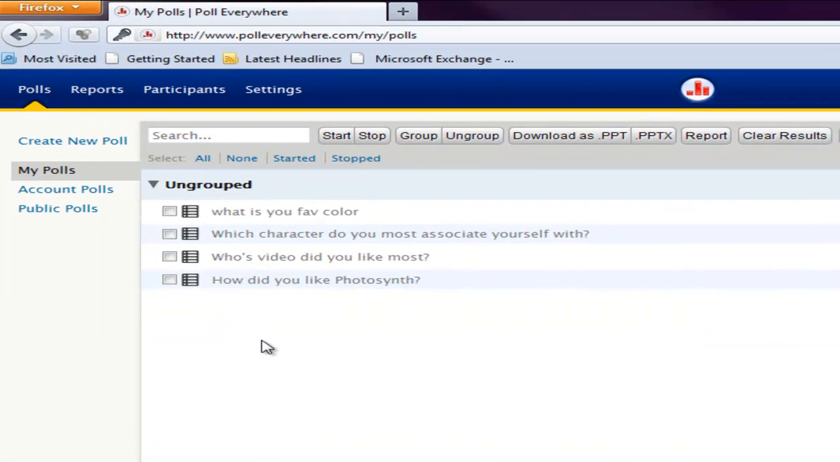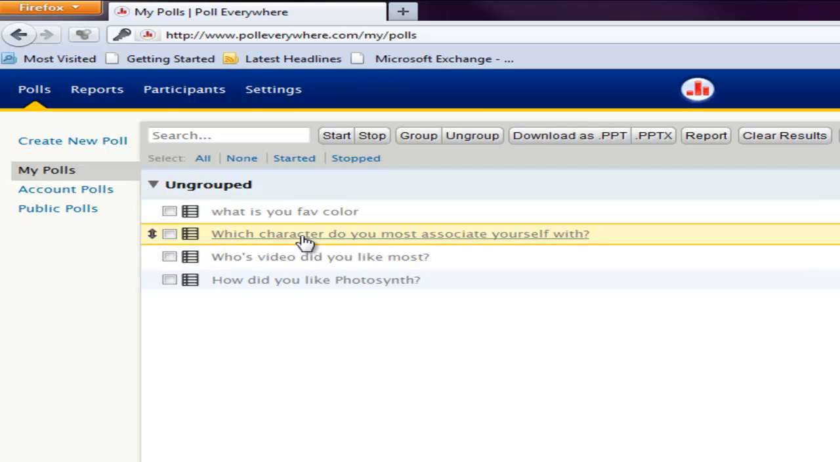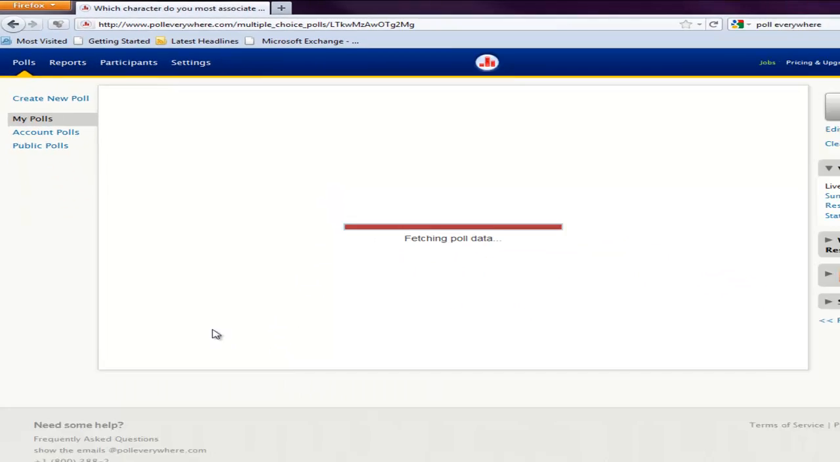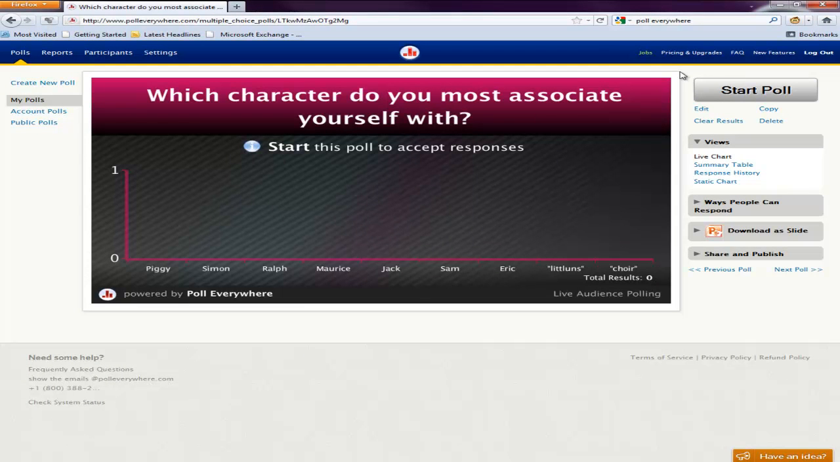Alright, now you can see I have some example polls in here. I'm going to pull this one up. This was one that we actually had done in school: which character do you most associate yourself with? This is from Lord of the Flies. Here is one that we did in an 8th grade classroom for Lord of the Flies, and it asks which character do you most associate yourself with, and then there's a poll of the different characters in the story.